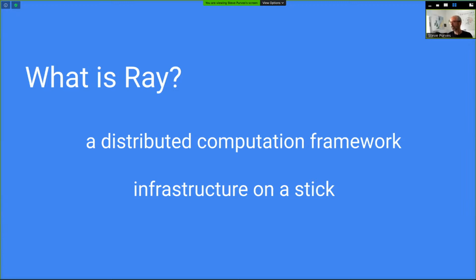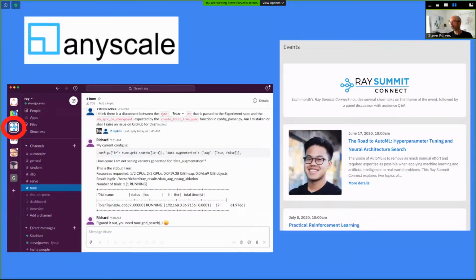So that's the way to go, for sure. Ray has just been, well, Berkeley's just spun out this AnyScale. They've started to do some presentations. There's a good PyData one recently.